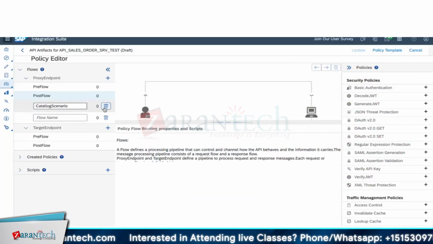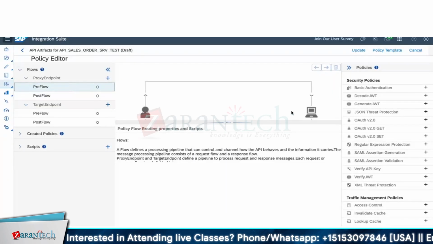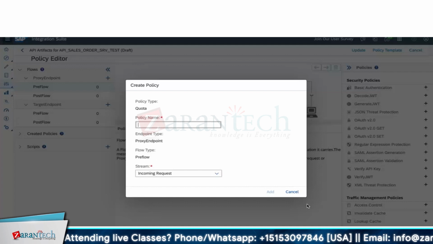Let's go ahead and add a policy, like a quota policy here. I'm clicking on my pre-flow, clicking on quota. I can define a custom name for this policy creation. What we generally recommend is to have a standard naming convention, so that once you create a policy, every policy can be collected as a policy template.